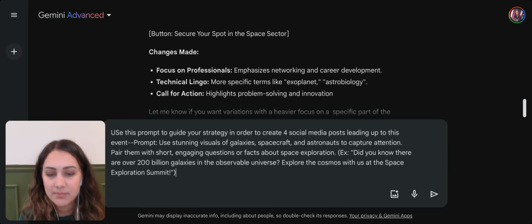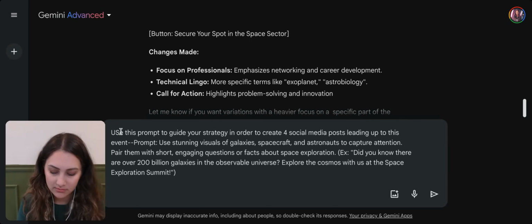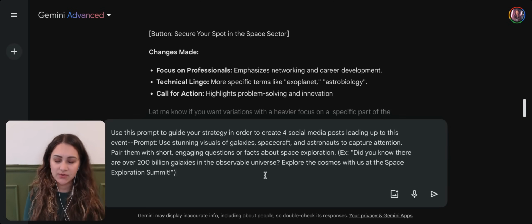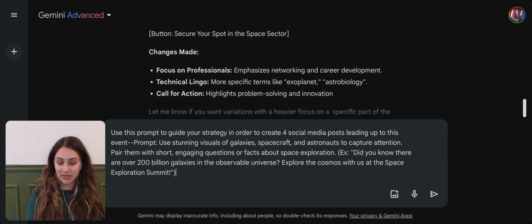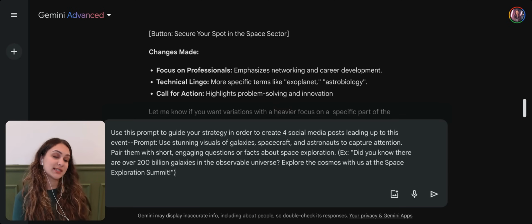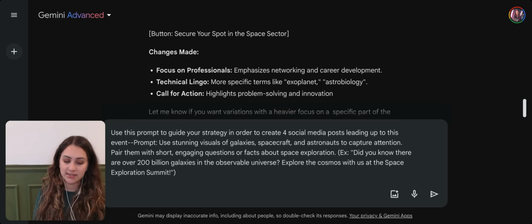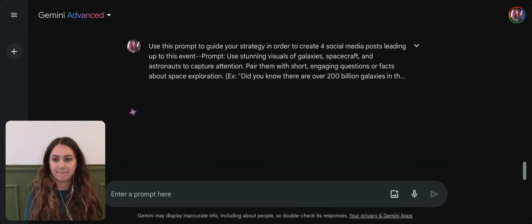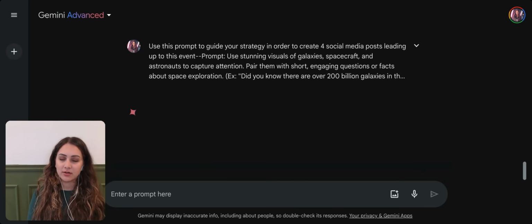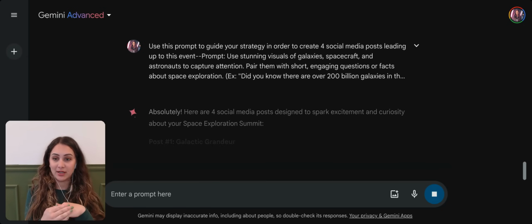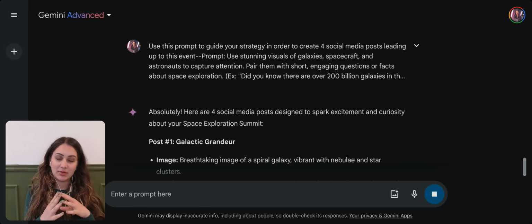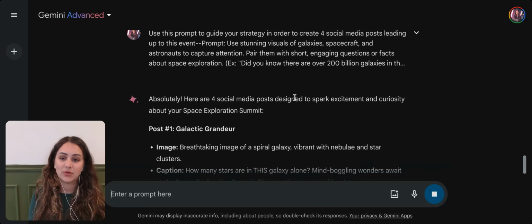And then the prompt I submitted says, use stunning visuals of galaxies, spacecraft, and astronauts to capture attention. Pair them with short, engaging questions or facts about space exploration. And I gave an example in parentheses. So not only am I asking it to create 4 social media posts, but I'm asking it to create the visuals. Okay, so post 1.